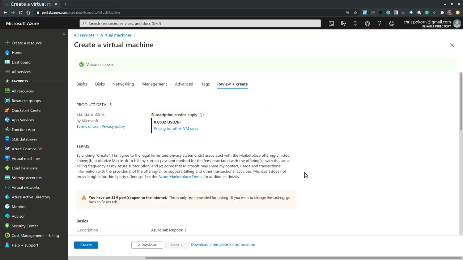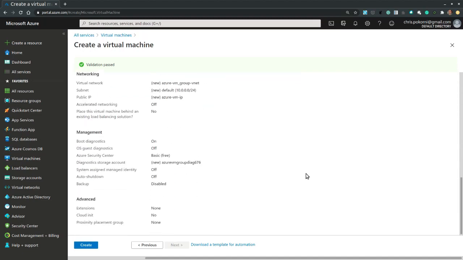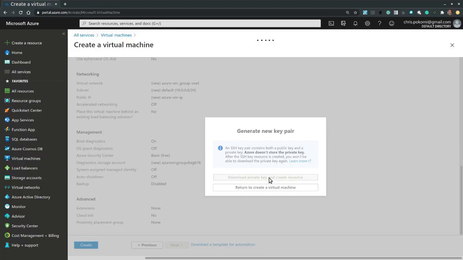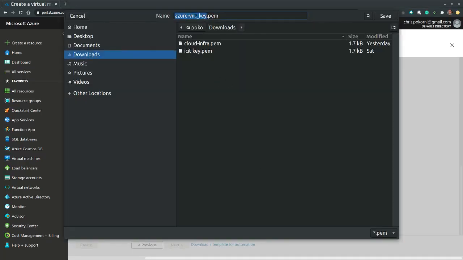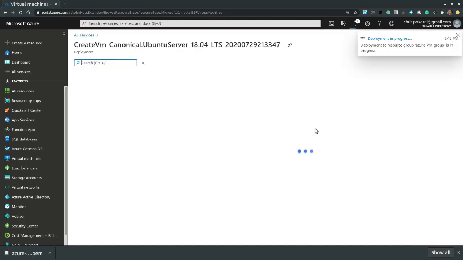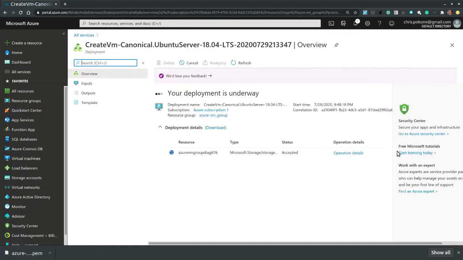So first it goes through a validation phase, that is the review, and now we can actually create the virtual machine. First we need to download the private key. So Azure VM key, let's save it locally.